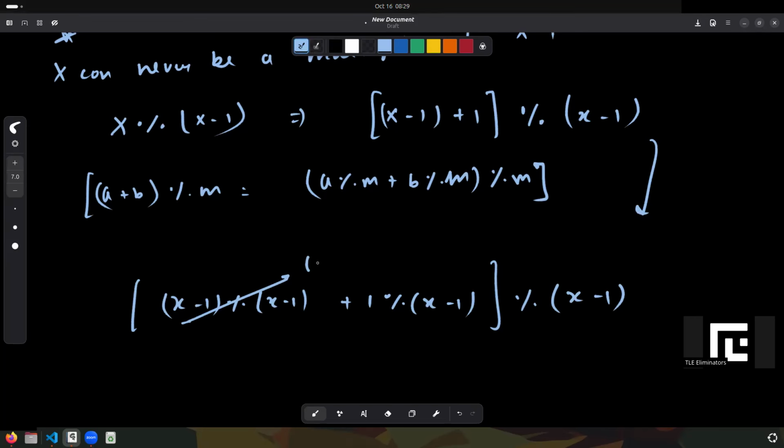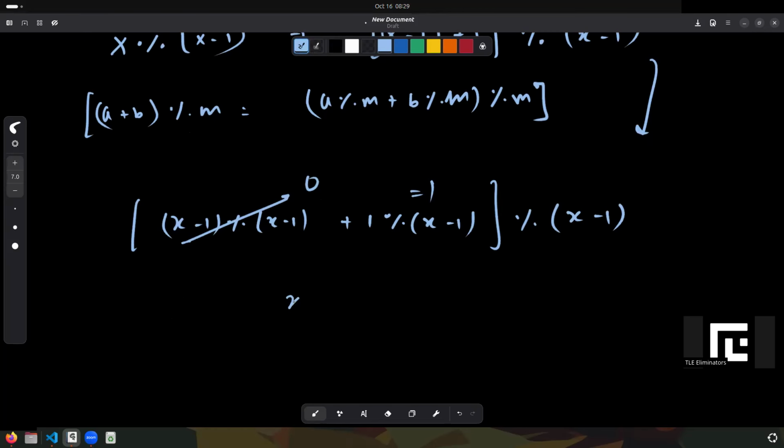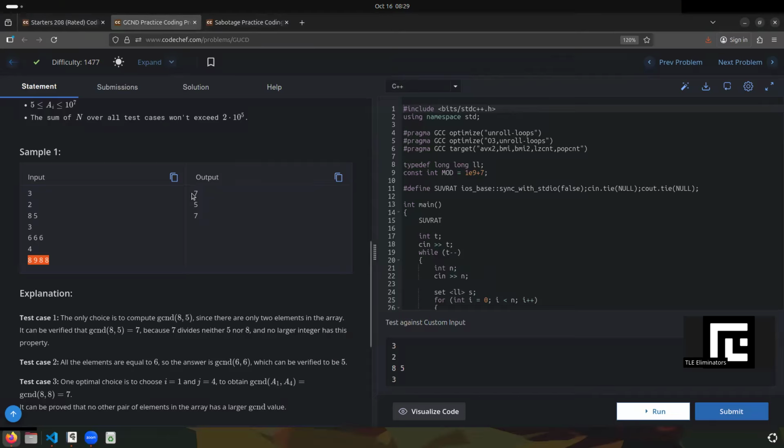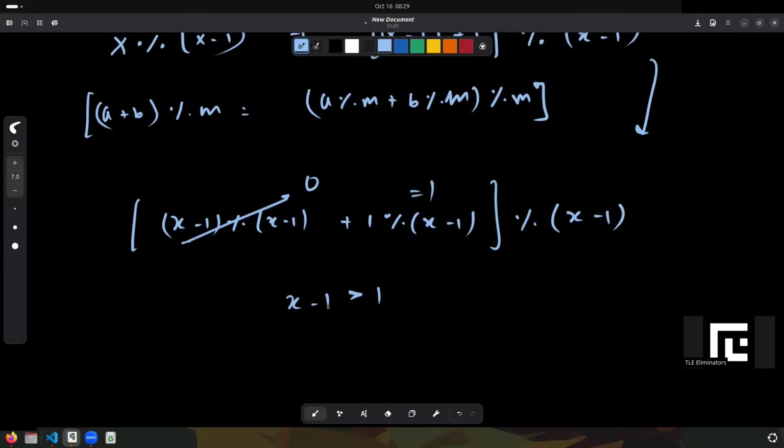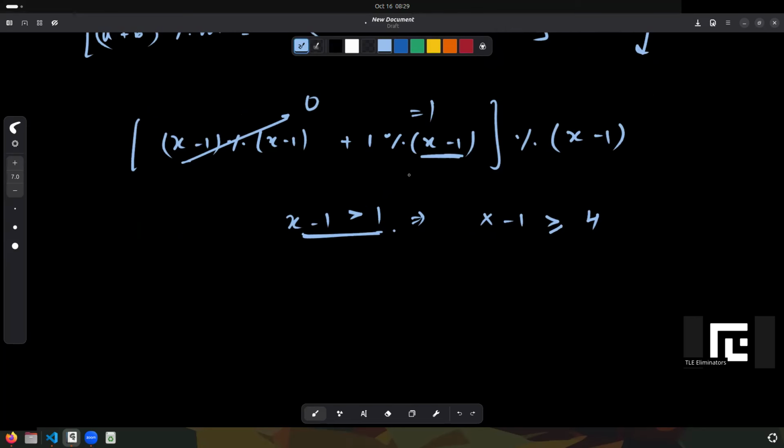So this value will be 0 and this value will always be equal to 1, since x minus 1 is always greater than 1. Because in the question we are given that x is greater than or equal to 5 and y is also greater than or equal to 5. So basically x minus 1 would always be greater than 1. In fact, x minus 1 would always be greater than or equal to 4. So basically this will be a higher number than 1, so this will always be equal to 1. And again this comes out to be 1 modulo x minus 1. So this is again 1.